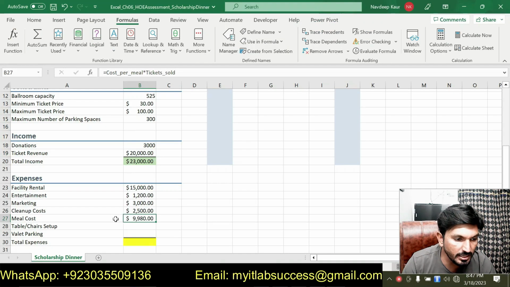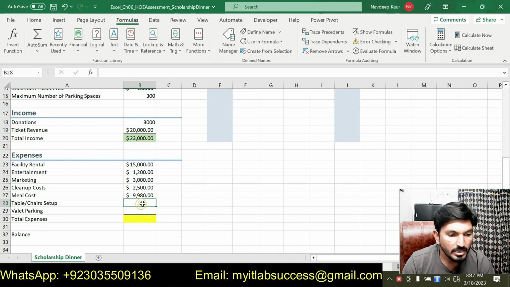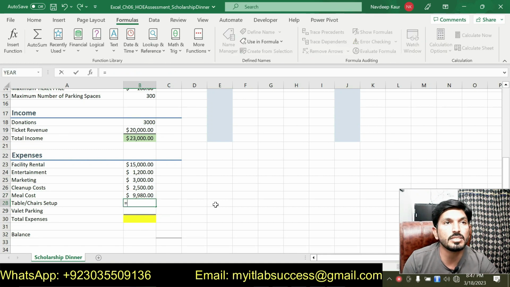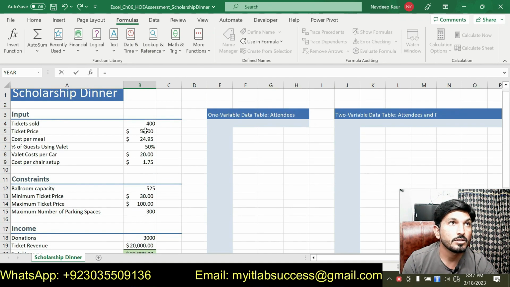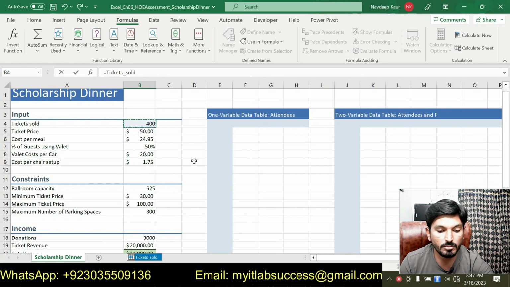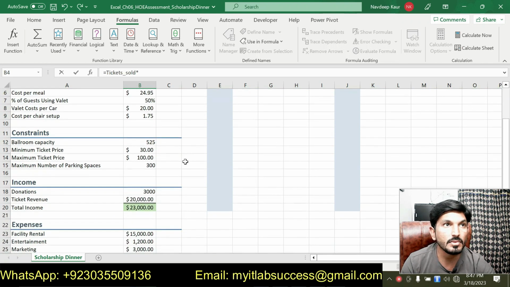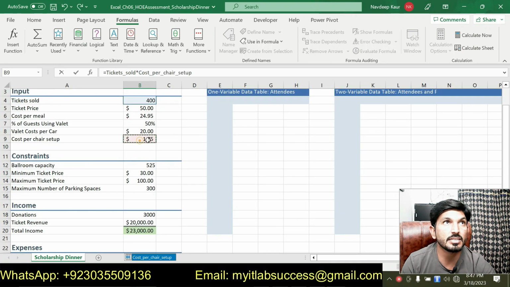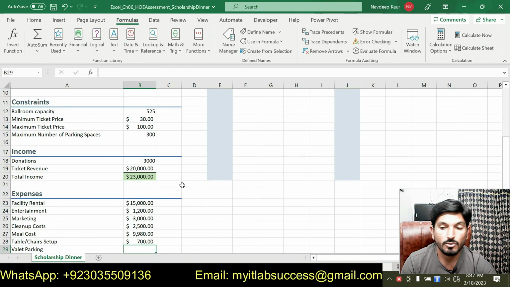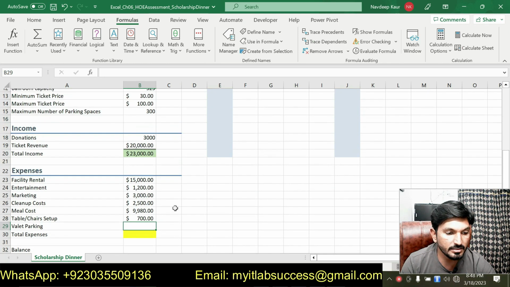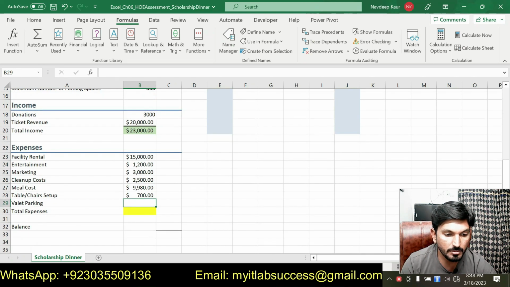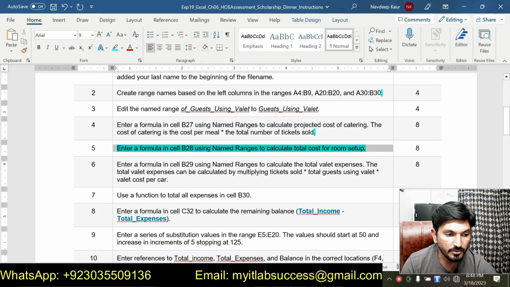So we are going to cell B28 now, and in B28 we are supposed to enter a formula to calculate the table chair setup, that will be the ticket sold. So this is the ticket sold, we will multiply this by the cost per chair setup, this one, and we will get the result. We got the result, and after that we will move to the next step, step number 6.